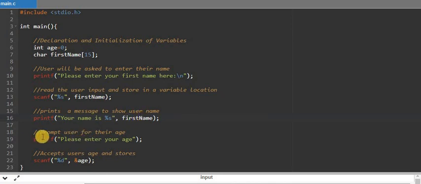Second part now includes the age, so the user is asked to enter their age. They see this message on screen, and then they are allowed to enter their age using the format string, because it is an integer, so we use %d. Once this is collected, it is pushed to a storage location called age.